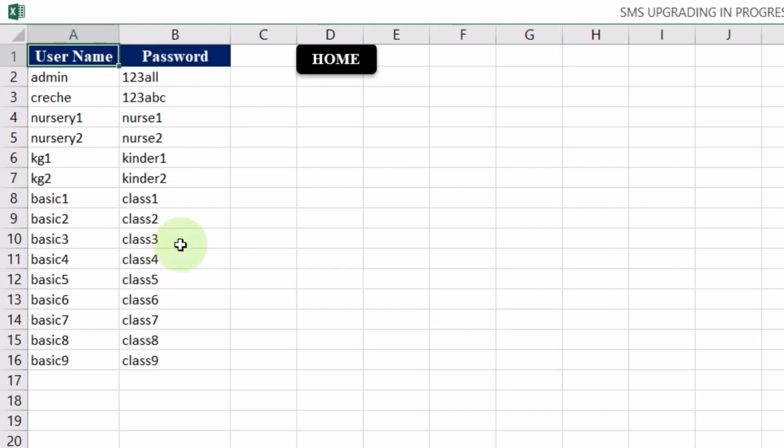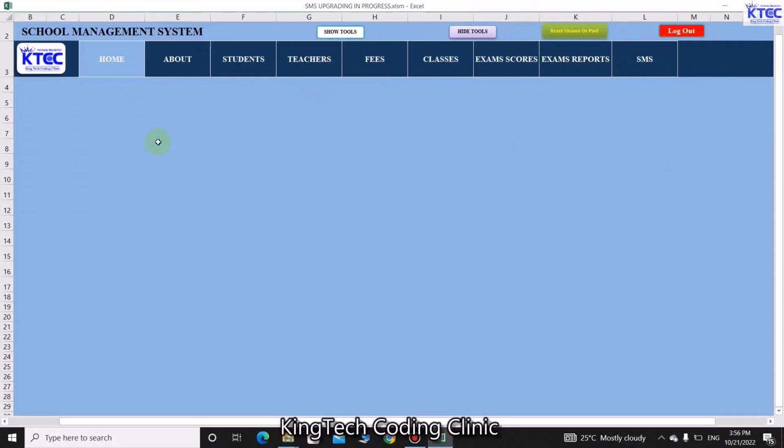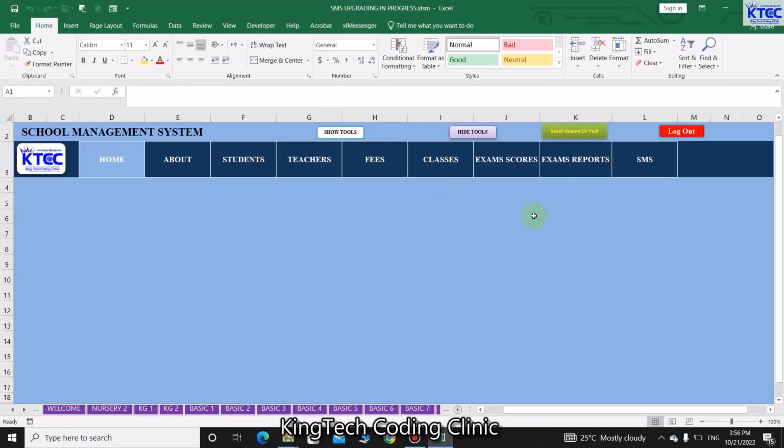The admin can do that. No other person can do that. You can switch and come back home perfectly. Now let's quickly show the tools and then access one of the classes and do whatever we would want to do.